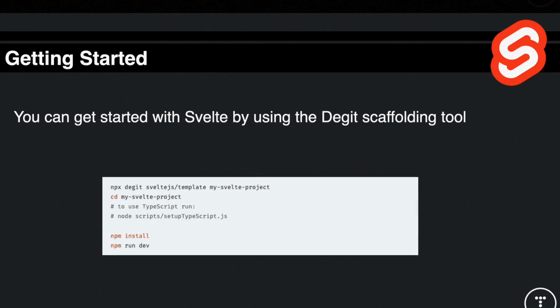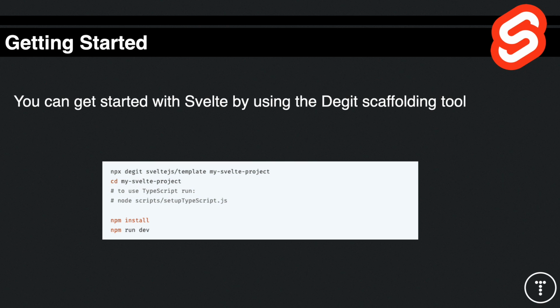Now, to get started with Svelte, there's a bunch of different ways you can do it. You can use SvelteKit, but the easiest way to just get a single page app up and running is to use the Degit scaffolding tool. So that's what we'll do in a couple minutes. This will set everything up on your machine, including a dev server. By default, it uses the Rollup package manager, but you can also use build tools like Vite as well.